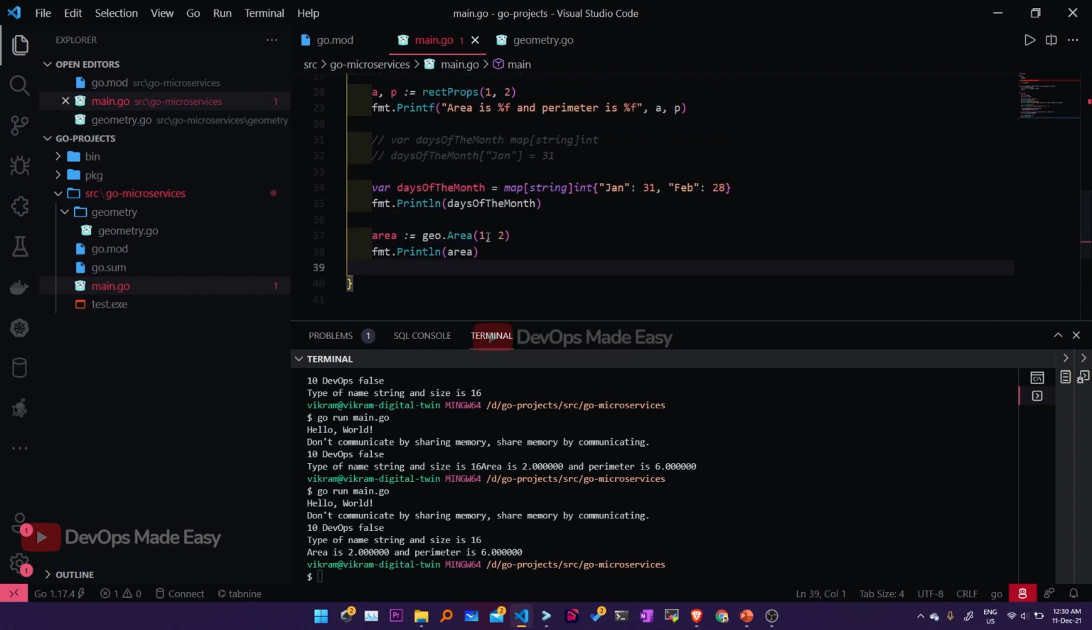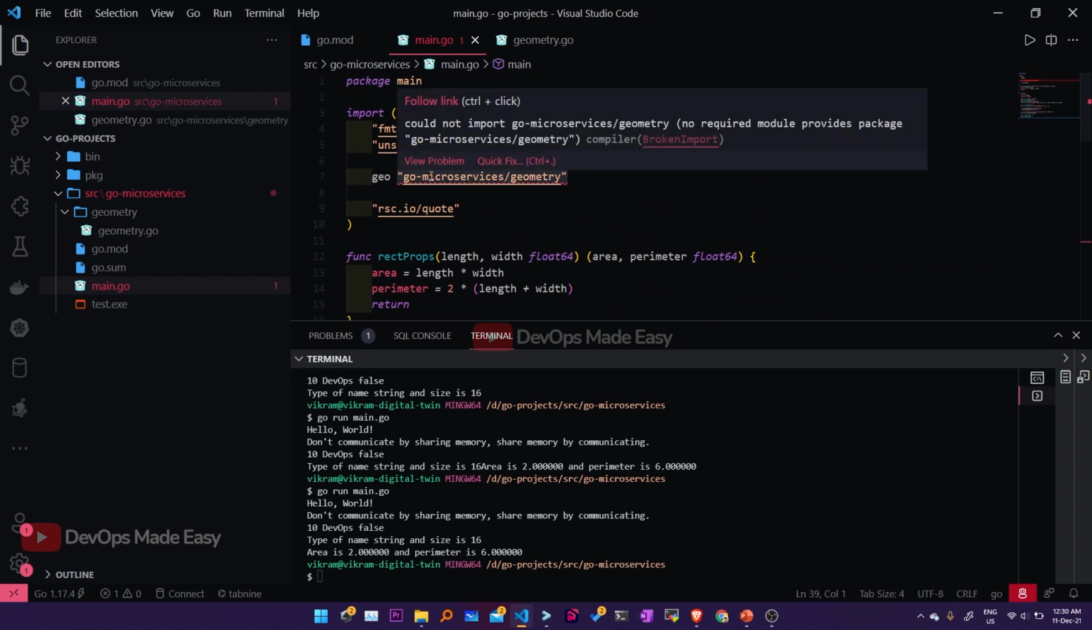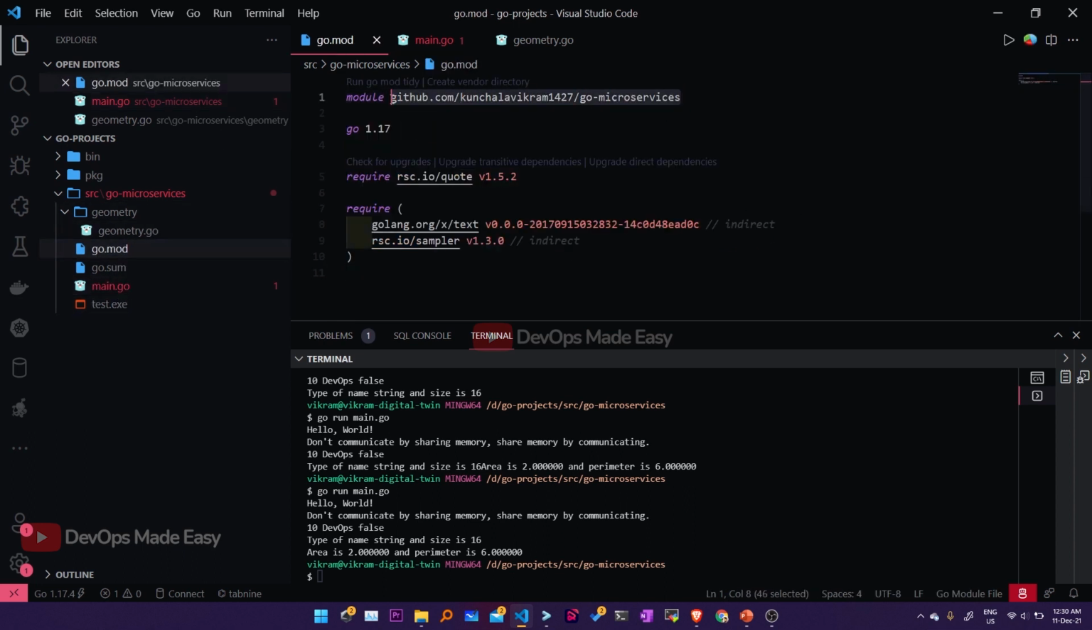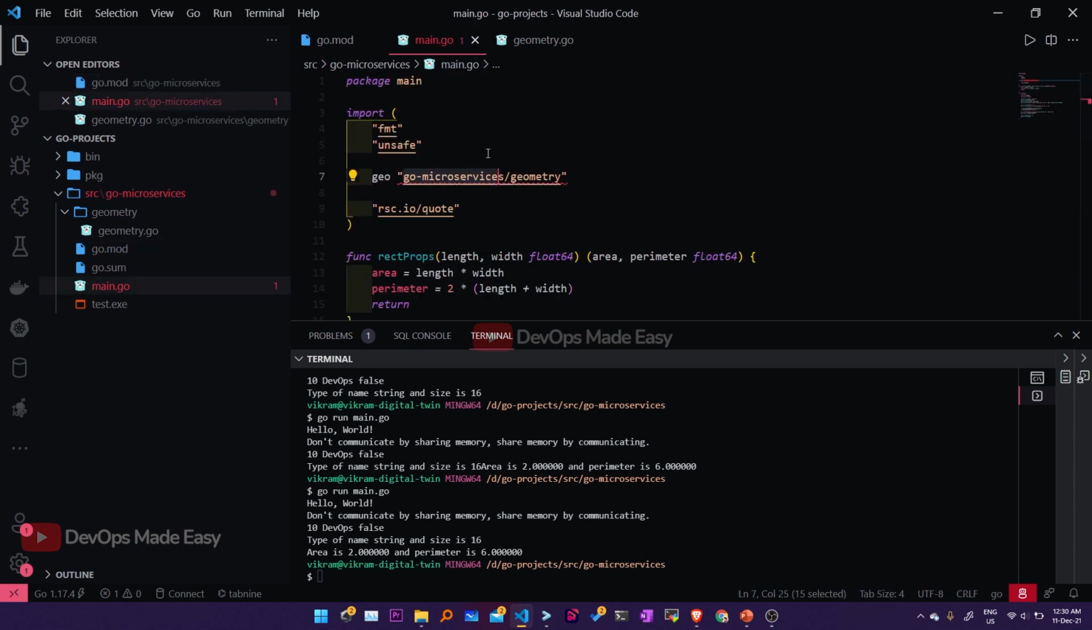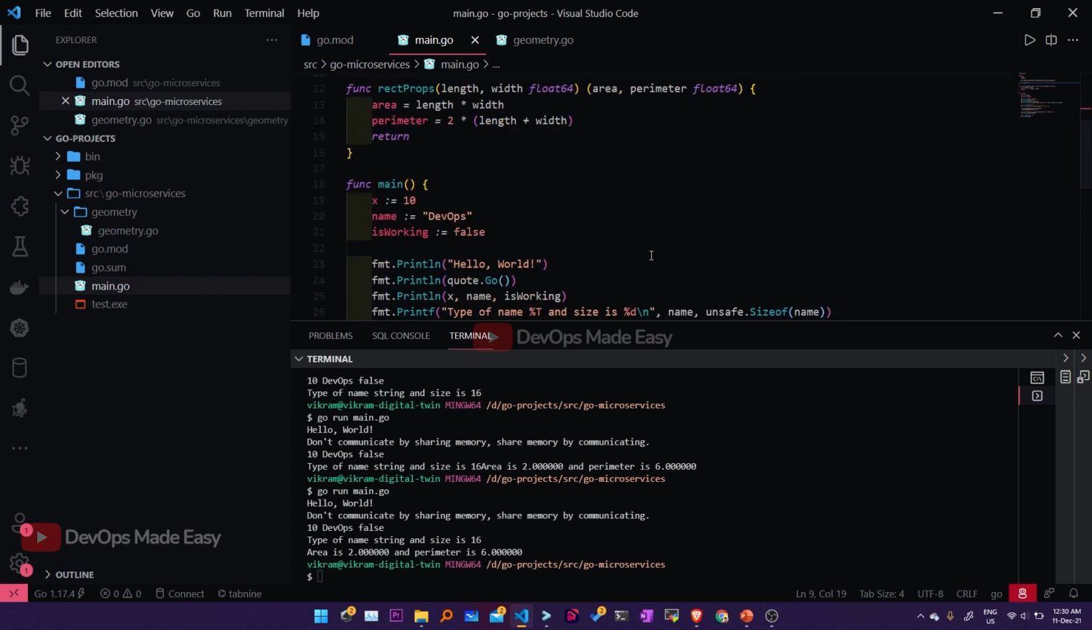So if you save this file, if you see here what it is saying, could not import Go microservices, no required module found. So the problem with this is we declared this Go microservices as the module, which has this complete path. So what you have to do is take this complete path over here, and replace this Go microservices with that path. So now Go is not going to throw an error. So now the package import is also pretty much clear.